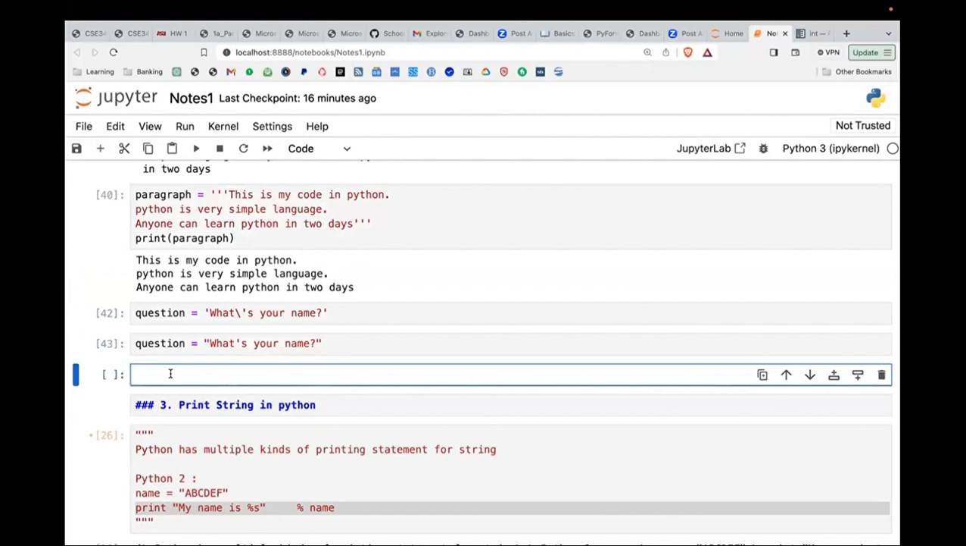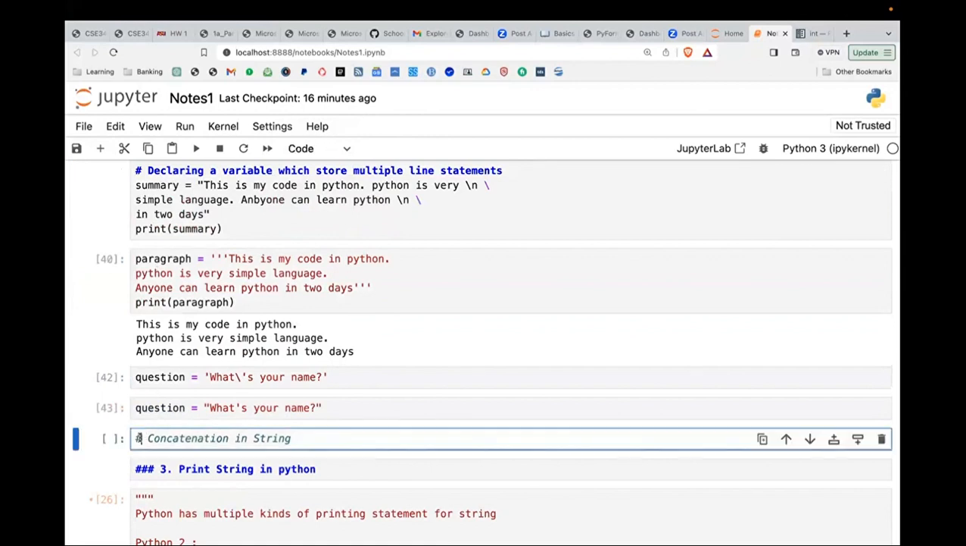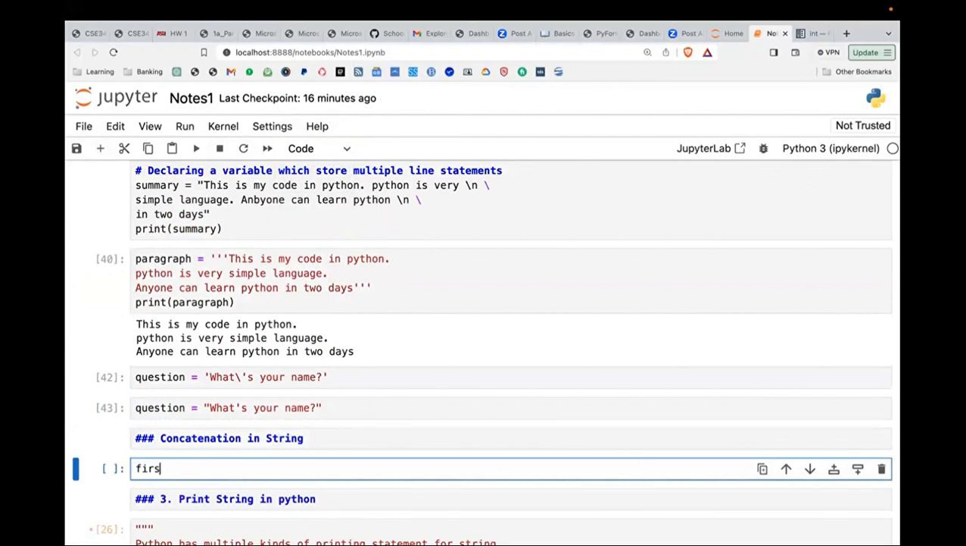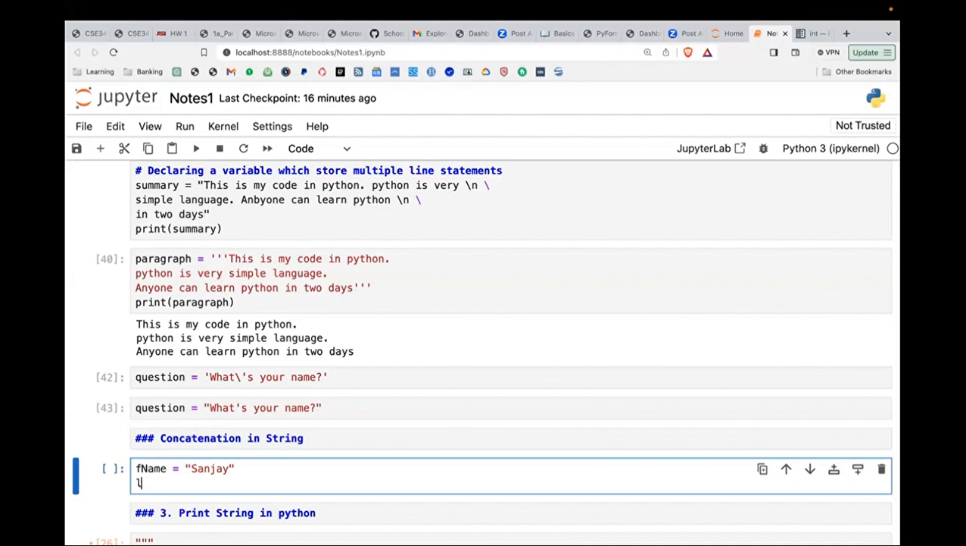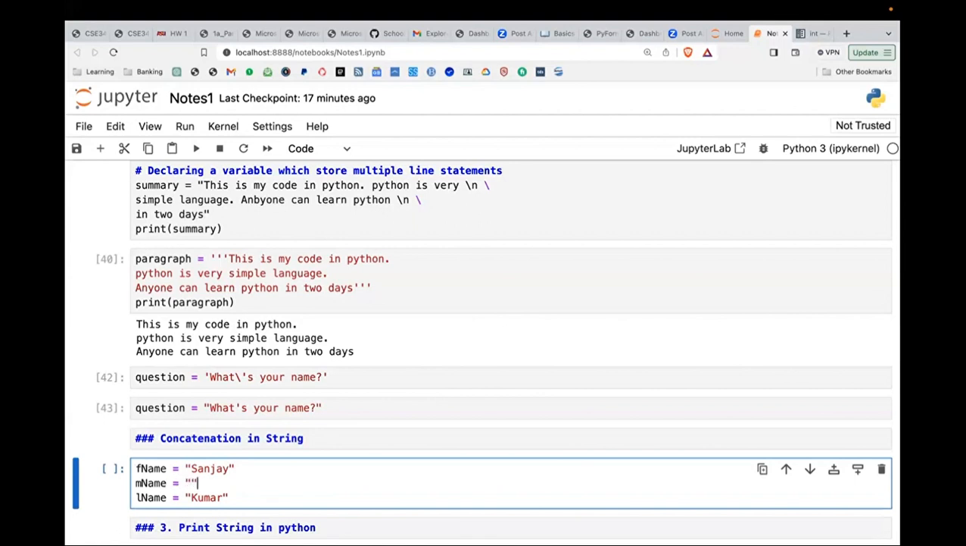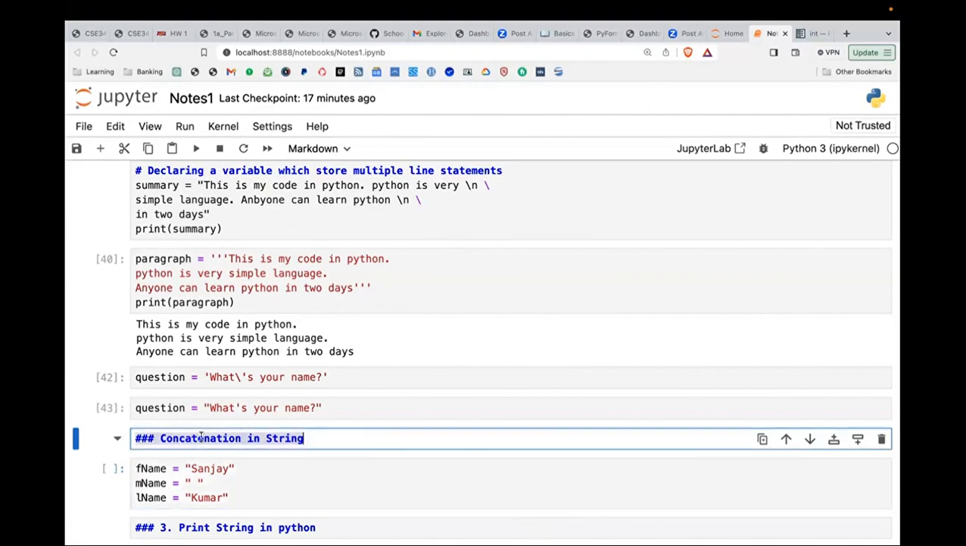The next thing they talked about is called concatenation. How can we do that? Suppose you have a first name, F name, I will just write my name, and a last name. Suppose someone also has a middle name, in my case it's a space only. Up to now, we have covered the general overview. Right now, I'm doing the next topic, concatenation.